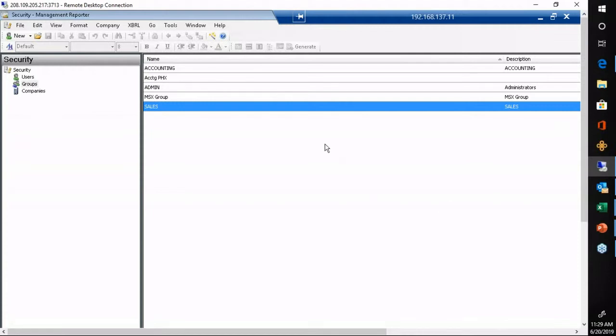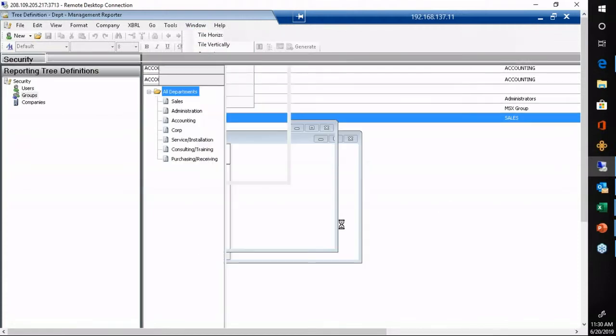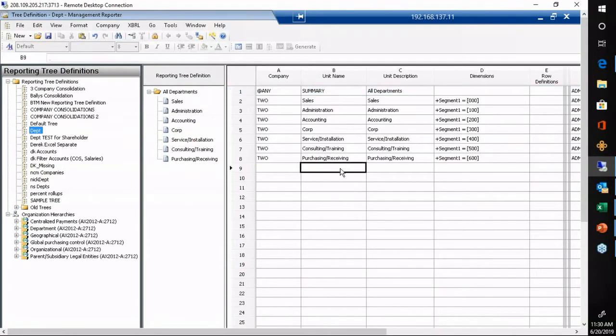Let me go back to that reporting tree with you. And I want to mention another option for protecting your building block definitions, like this reporting tree, so that other people can't change your tree. They could open it up and make copies of it and use their copy, but not yours. You can password protect any of your building block definitions.